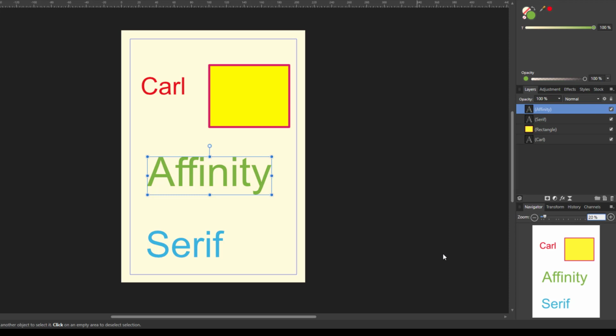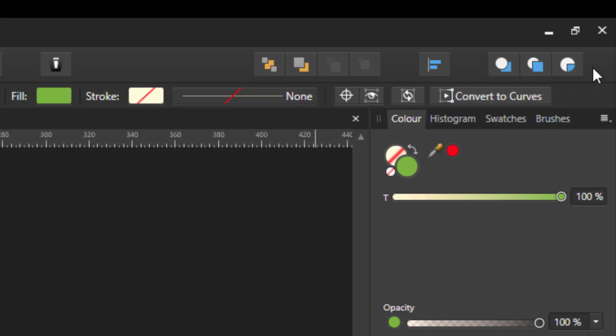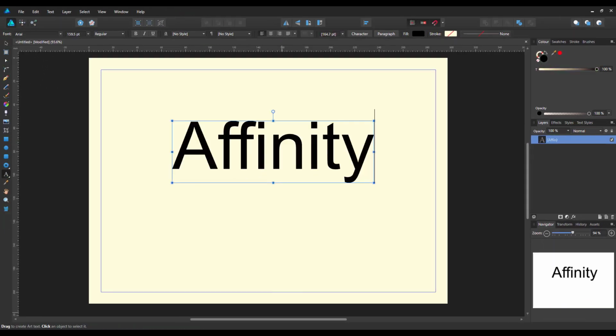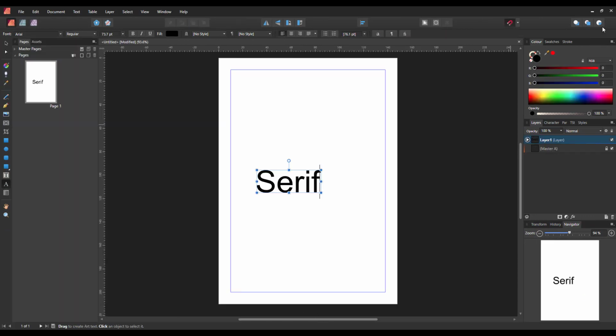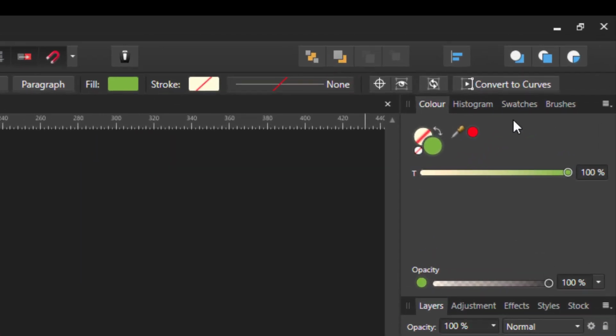Now the next one is these 3 symbols that are up here in Affinity Photo, and I think they're pretty much the same, so they're up there in Designer and up here in Publisher. So they are all roughly in the same position in all 3 programs. Now if I put the mouse over the top of it, it will tell you that this one is insert behind the selection, this one's insert top of the layer, and this one's insert inside the selection.